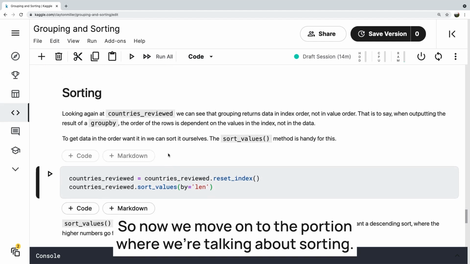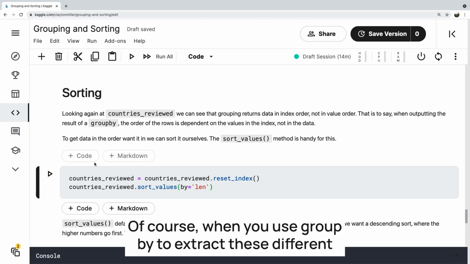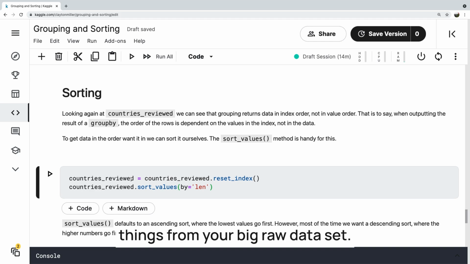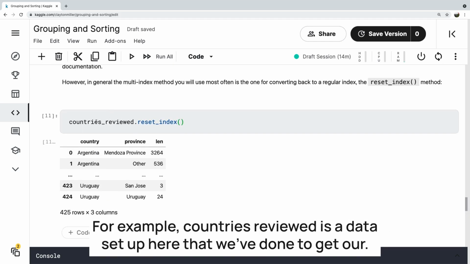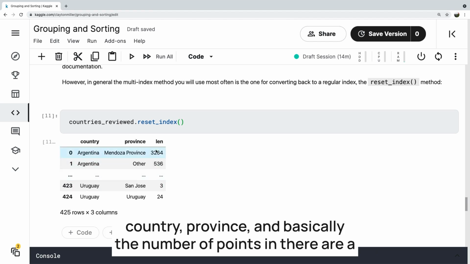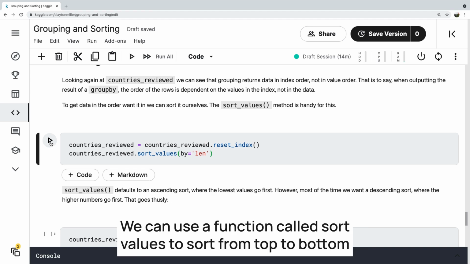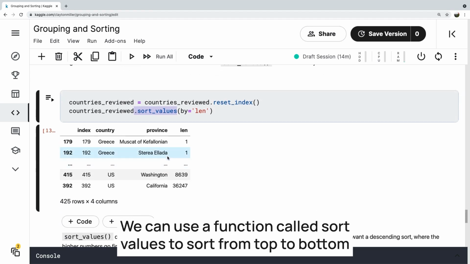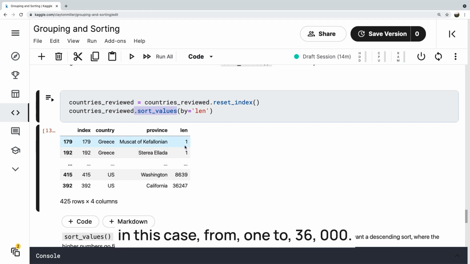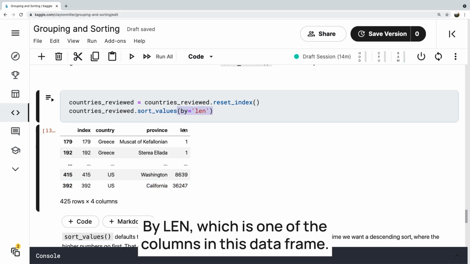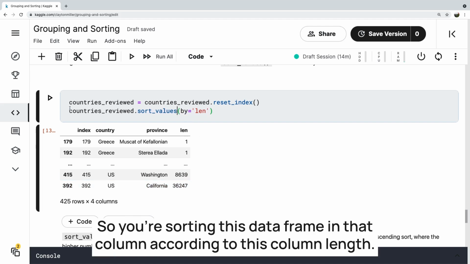So now we move on to the portion where we're talking about sorting. Of course, when you use group by to extract these different things from your big raw data sets, for example, countries reviewed is a data set up here that we've done to get our country, province, and basically the number of points in there, or number of instances of those things. We can use a function called sort_values to sort from top to bottom, in this case from 1 to 36,000 by LEN, which is one of the columns in this data frame. So you're sorting this data frame in that column according to this column length.